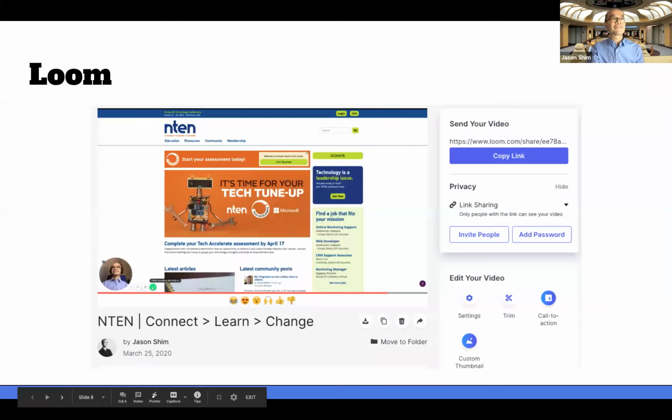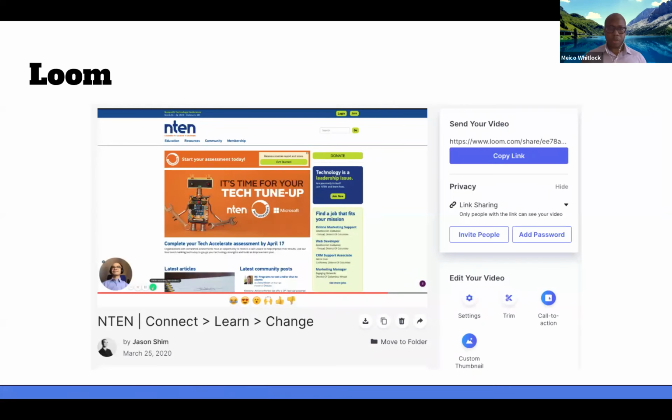And I'll turn this one over to Meico for Loom. Excellent. So this is another video tool that you can use, and this particular tool is something that you can use to do screencasts with audio narration.